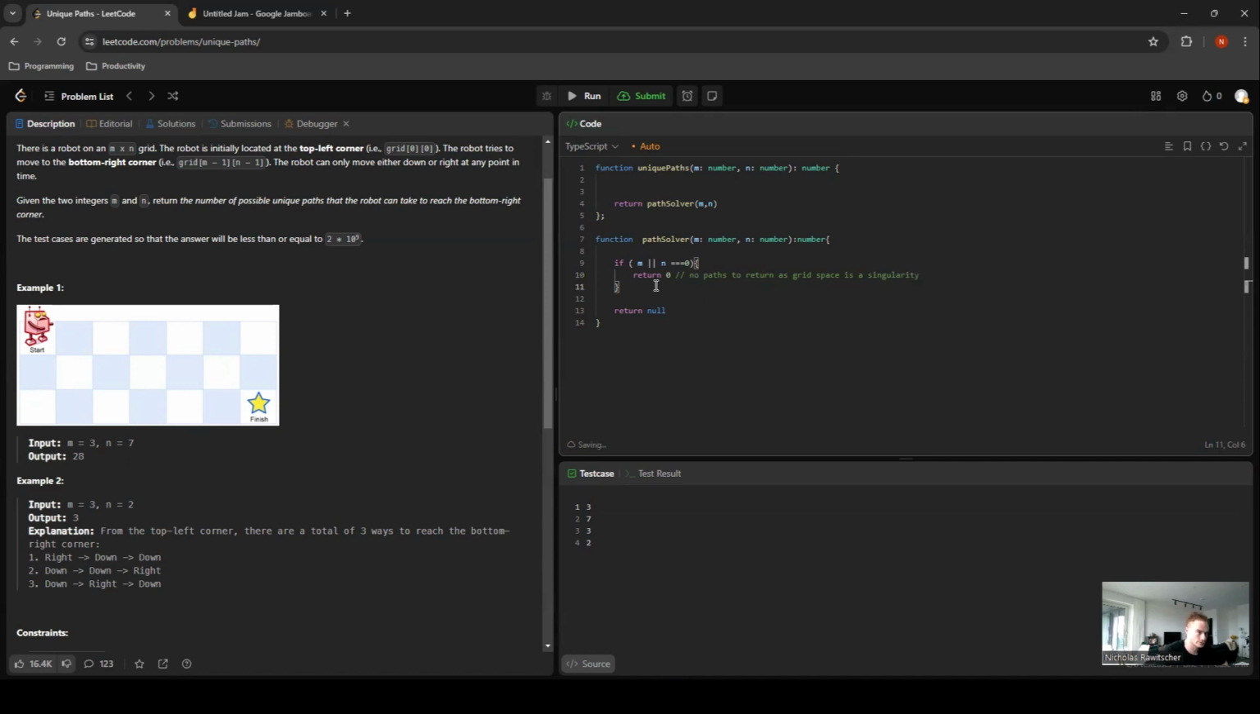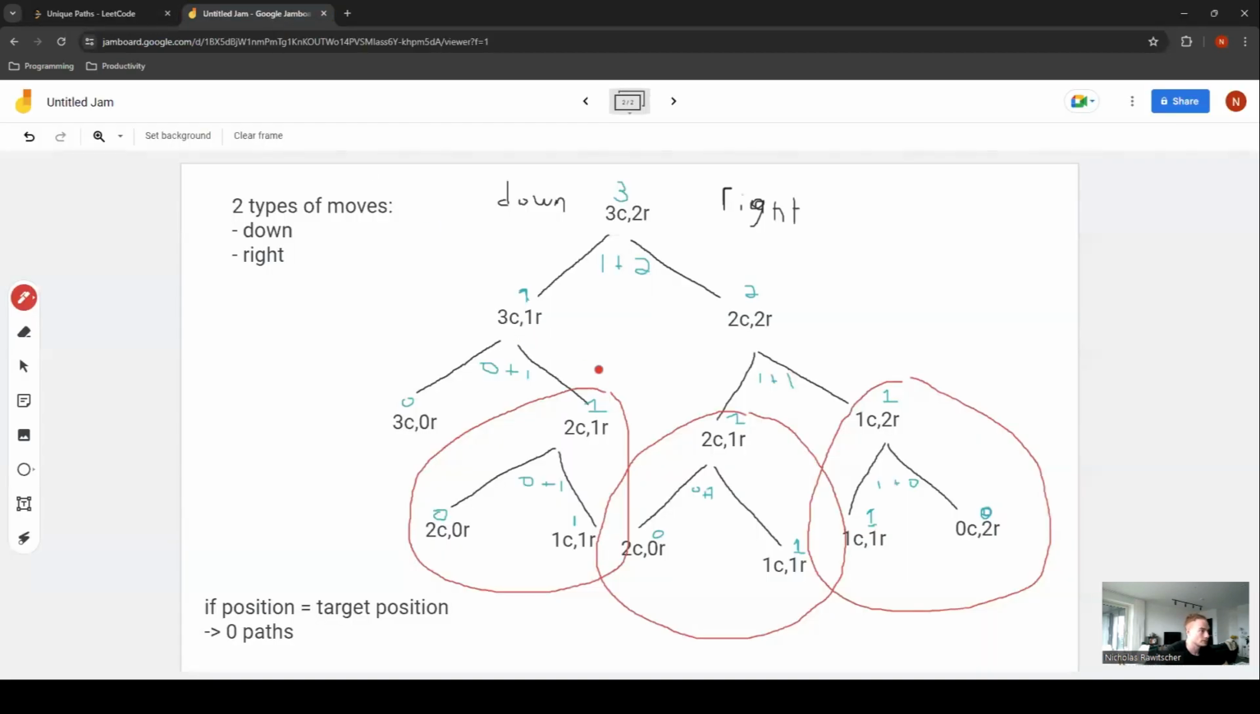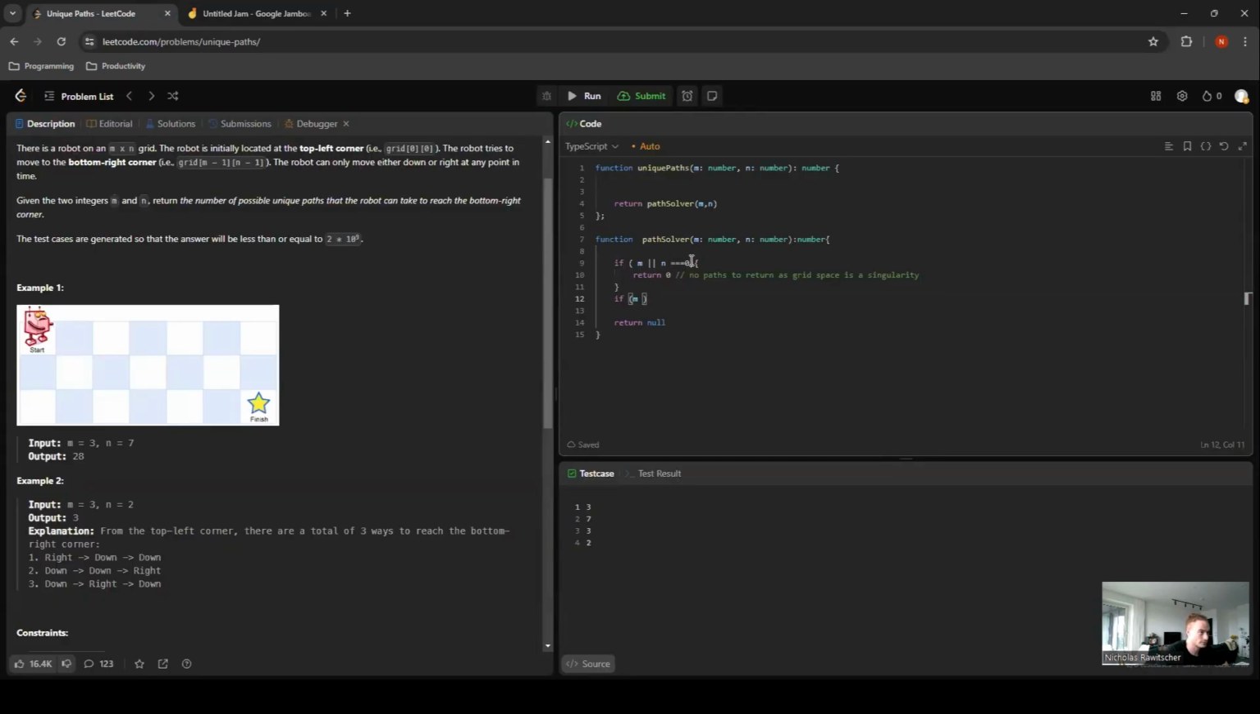Okay, and the other condition we have is this one. If either one of them is 1, right? There's only one path. So if m equals 1, we will return 1. And okay, so these are our base cases. And then we will do the branching.